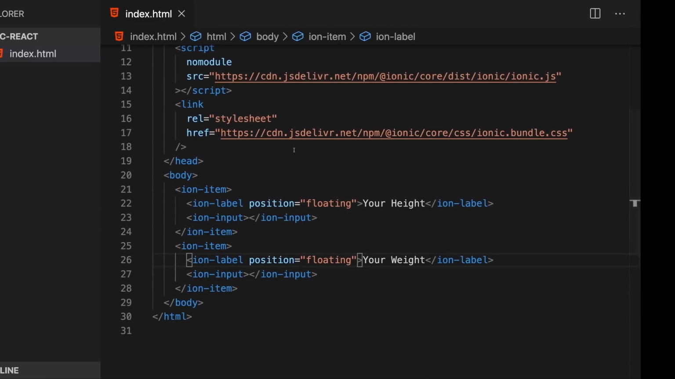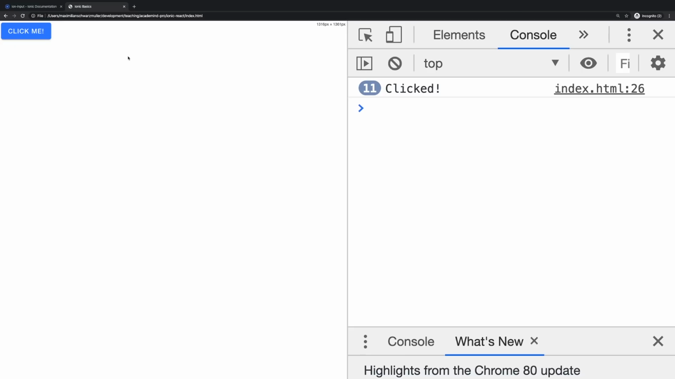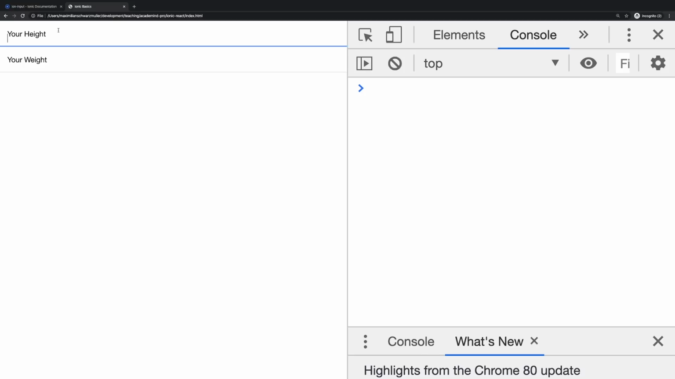If you save this, and we go back to our little application and we reload, we see these 2 inputs, and we can click into them, and they float. And now here's also something very nice.